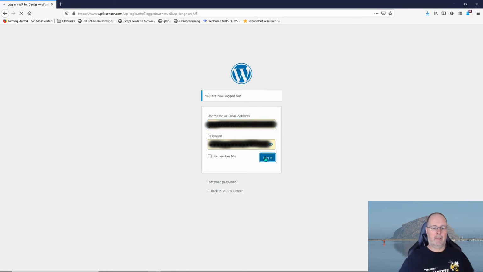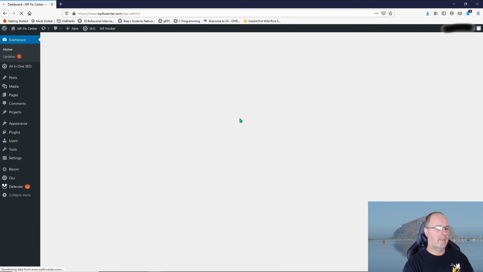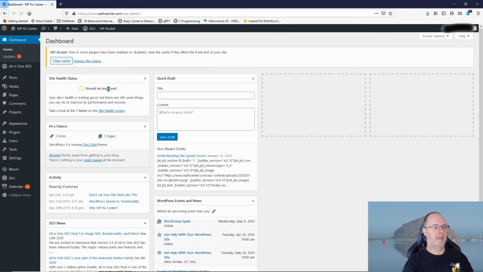I'm going to click on Login. But it's asking me, this is an additional step that you didn't get before. It's asking me for my 6-digit code, which is changed. And I authenticate. And I am in. Well, it's taking a little bit to draw, but I'm in.